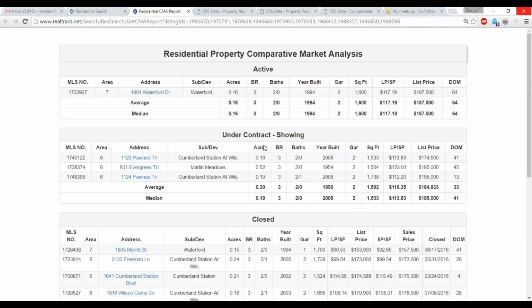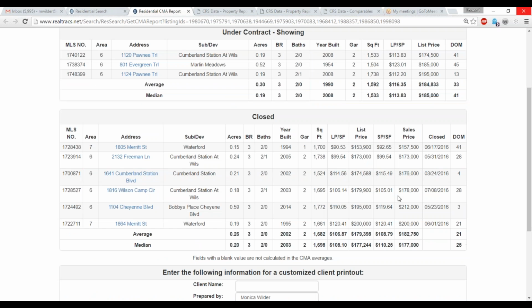So then we see here there's properties that are under contract, but they're still showing, and here are those properties. What I'm looking for here is average sales price or list price per foot. I see here the active properties are listed at $117.19 a foot. The ones that are under contract are around the same, but that's not the most important thing. The most important thing is what has closed.